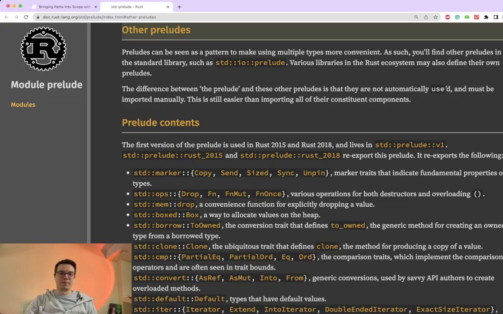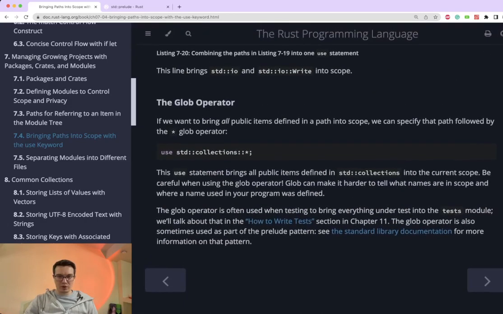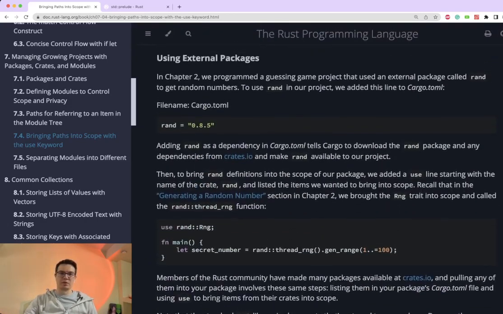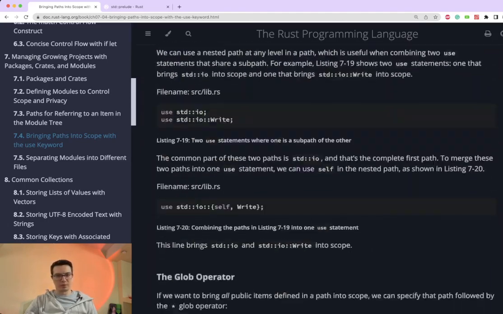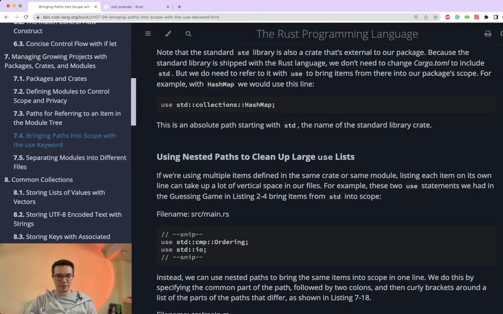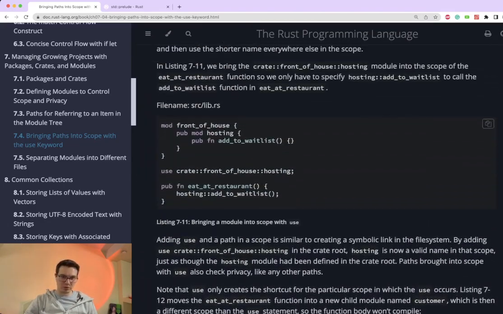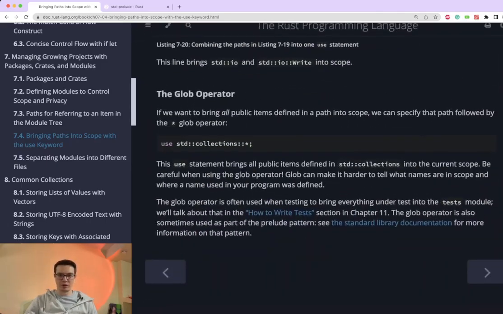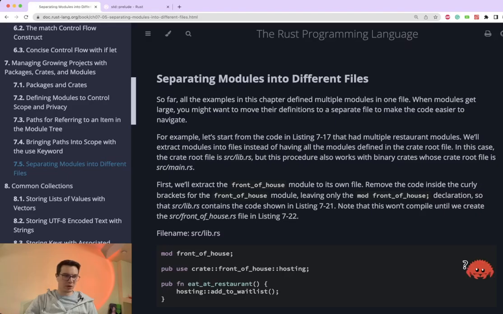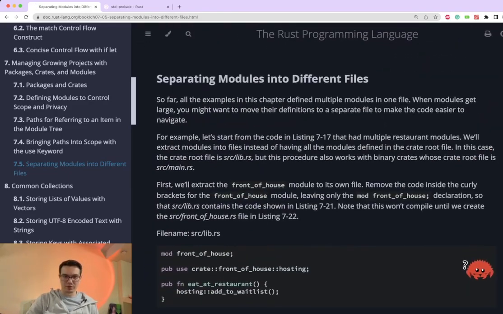Okay, I think we're done with this section. It's basically quite understandable. Just importing packages, libraries, modules with the use command, how we can use it, etc. So let's jump to the last section of chapter 7. It's not a big one.